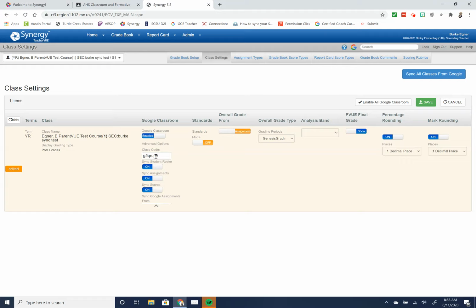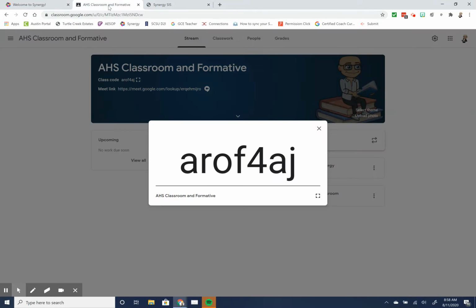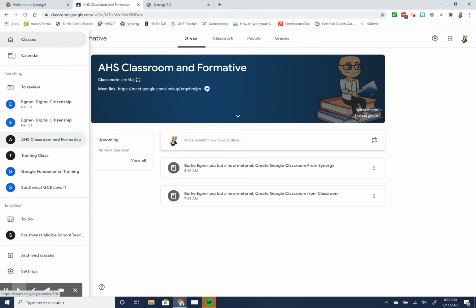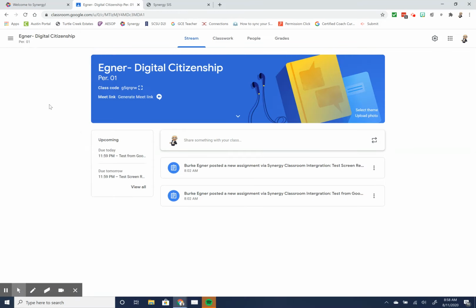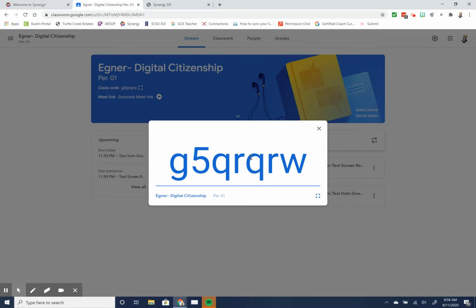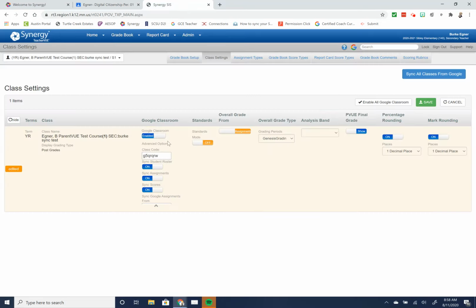Okay. So if I look at this, this has got the G5Q. If I go back to my Google Classrooms, I'm going to close this one out here. This is actually linked to, is it this one? Yeah, G5Q. So this is the Google Classroom that is linked. So this code, QRQRW, is this code, QRQRW. So that's where that classroom is being synced to.